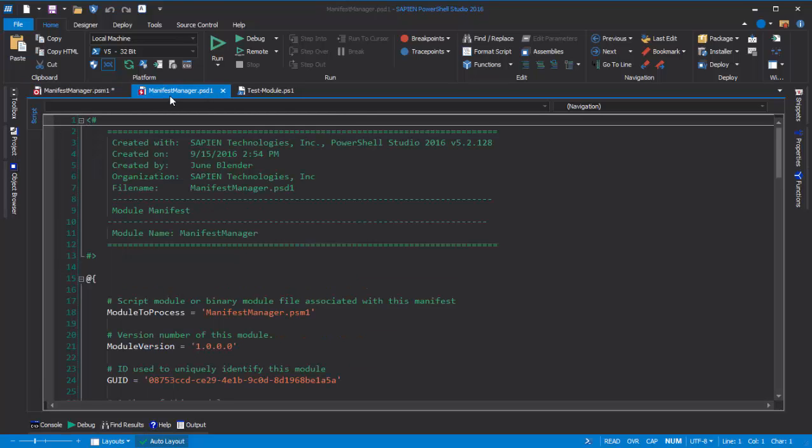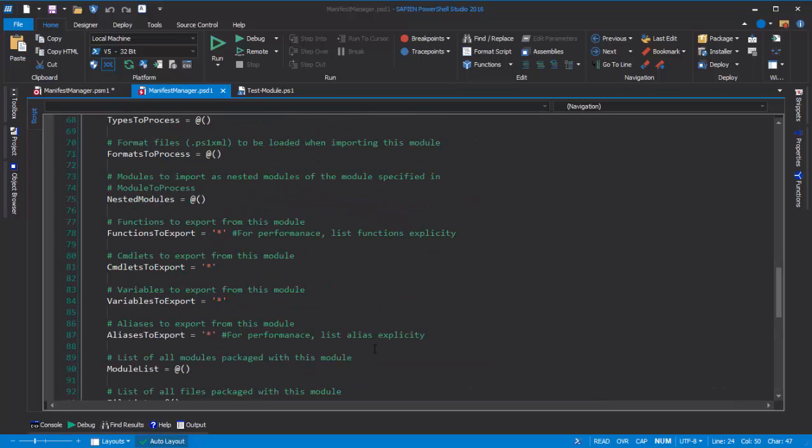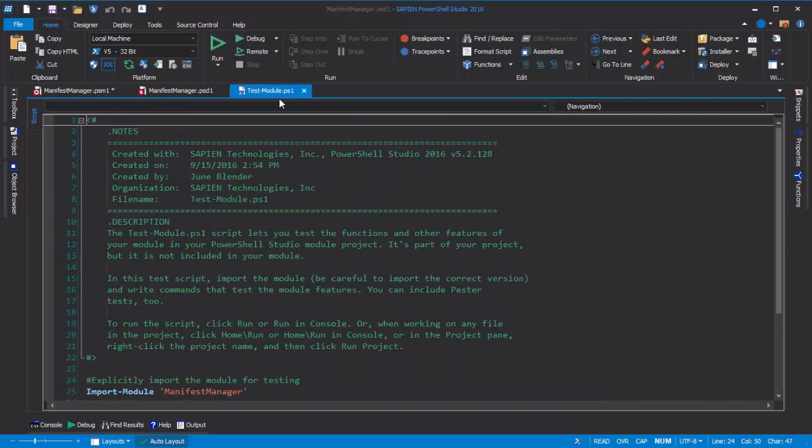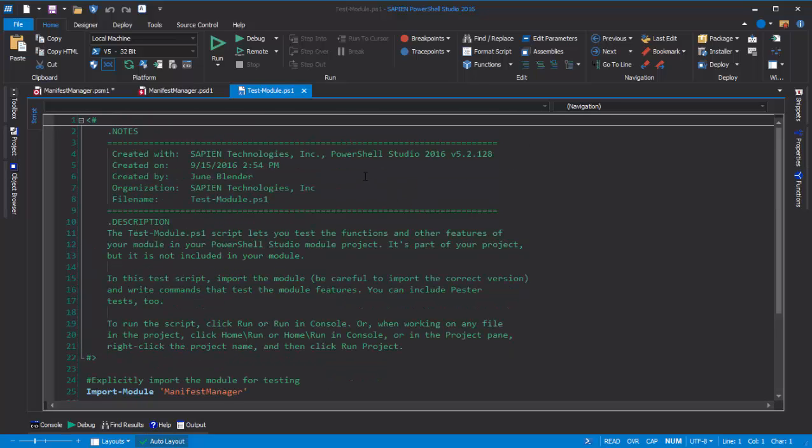It's also created a module manifest for me, manifestmanager.psd1, with a unique module GUID and correct and valid keys. And it's even created a test file for me. I'll probably put some pester tests in this one.